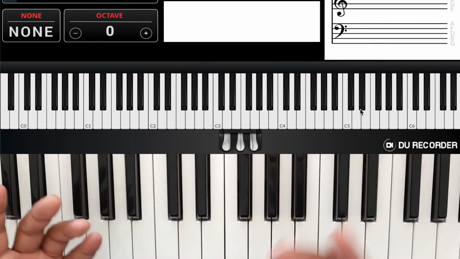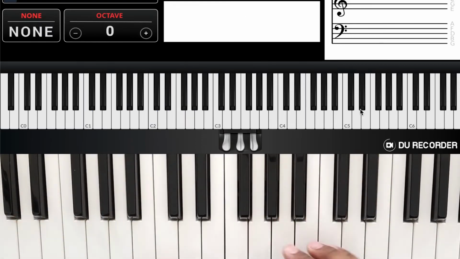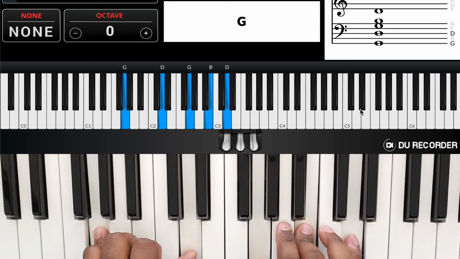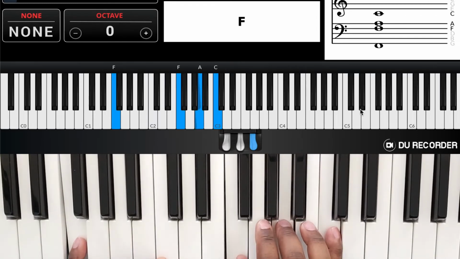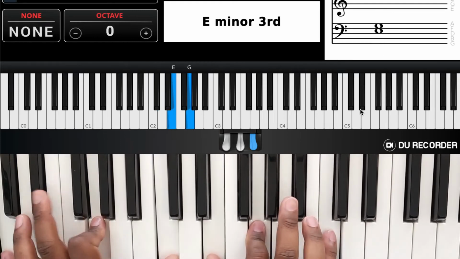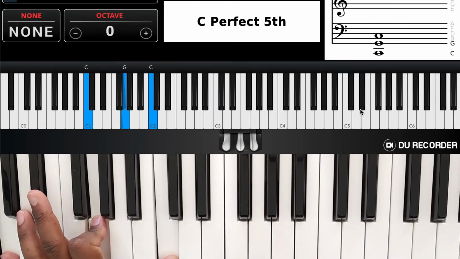And even something else you can do, rather than going back to the C to end it, you can, after the G, go to the 4, which is the F, and then back to the C. Chorus time.